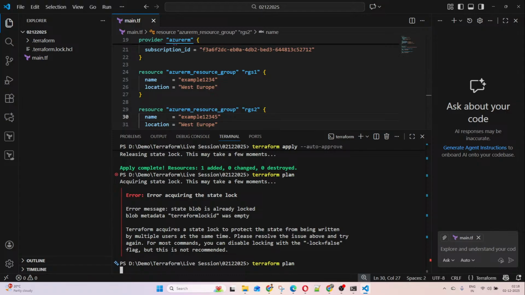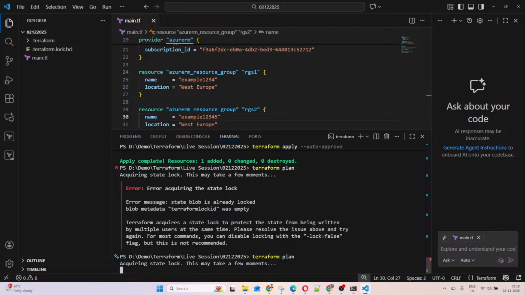If Terraform crashes, the lock expires after a timeout. So this prevents overwriting, corruption, or inconsistent deployments. This is extremely important in team environments and CI/CD pipelines. Okay, very very important.